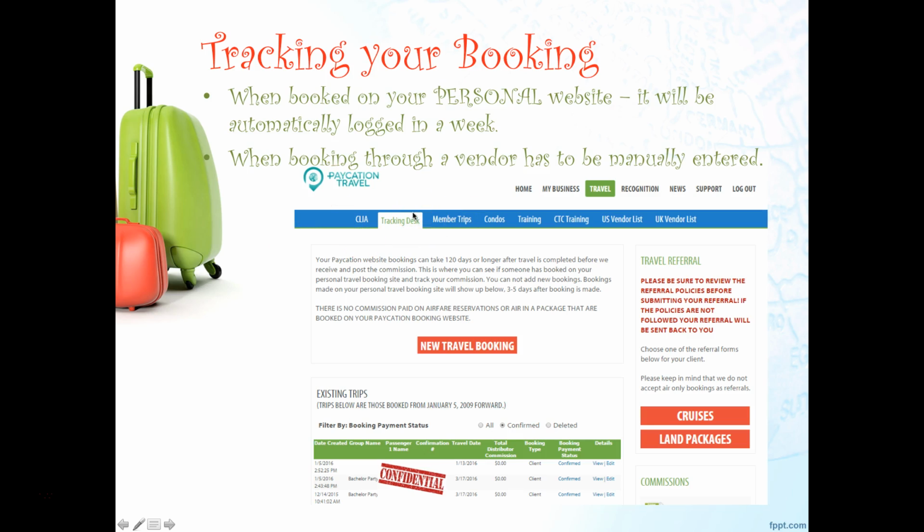However, anytime you use a vendor, you want to make sure you track it. If you don't track it properly and you did not register with the vendor correctly, you will not get commission, guys. And you are in this business to make money. So go to the tracking desk when you book anything through your vendor.